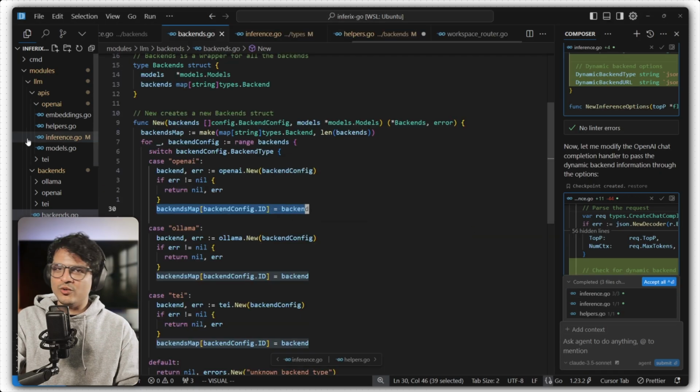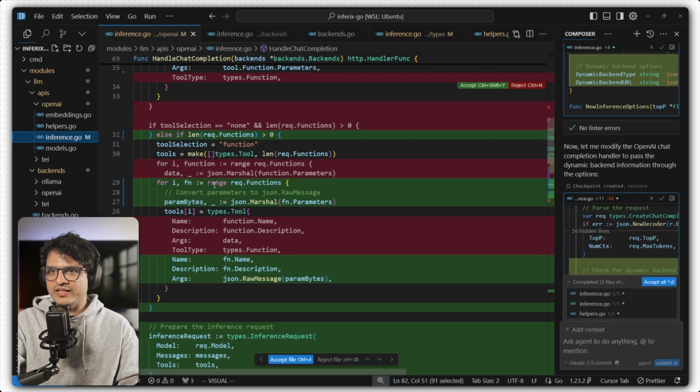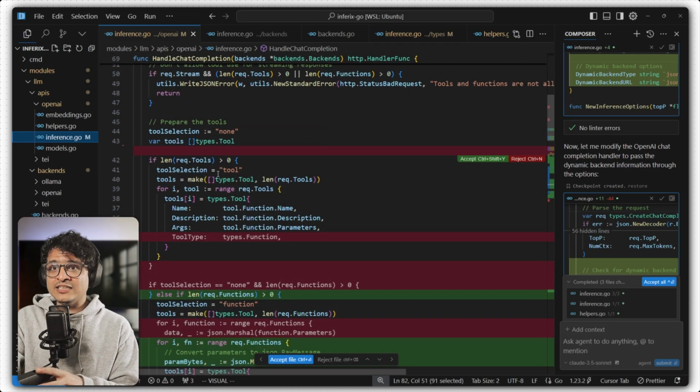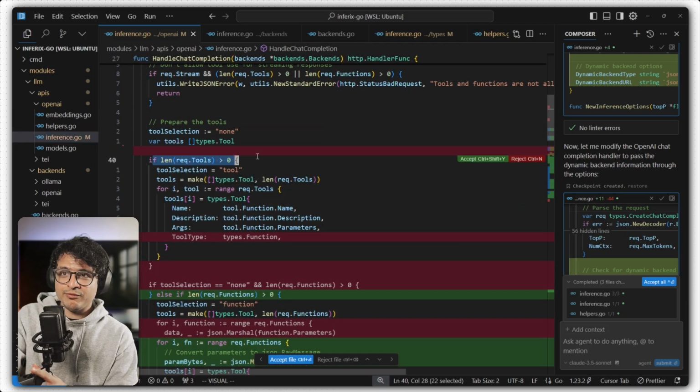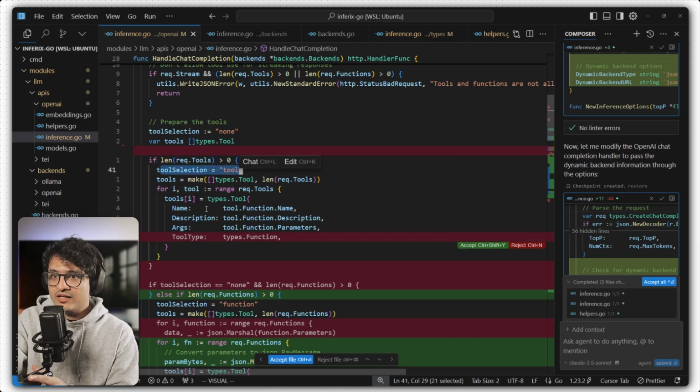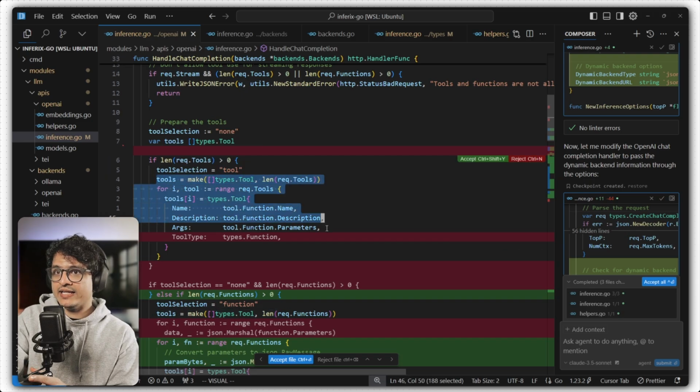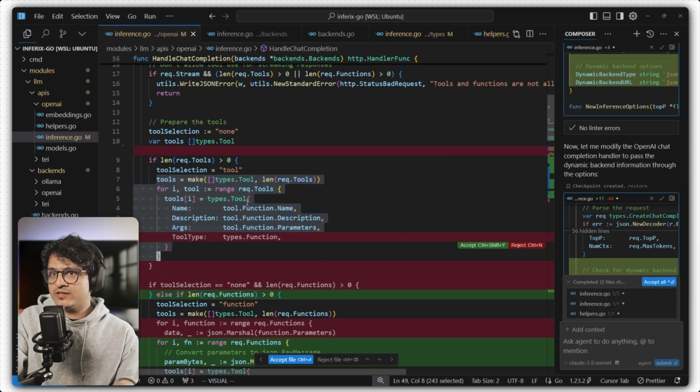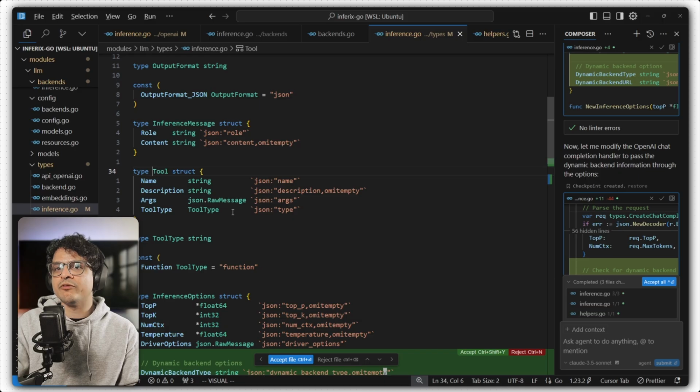So, okay, let's just go through the code. And of course, I'll have to go through it manually. I really don't understand why it made so many changes here. Okay, you know what? Let's just read it. If I got tools in the request, then tool selection is tool. Fair enough. And then what I do is I add a tool and the tool type is set to function. Why did you remove this code? Because that's the only tool type available.